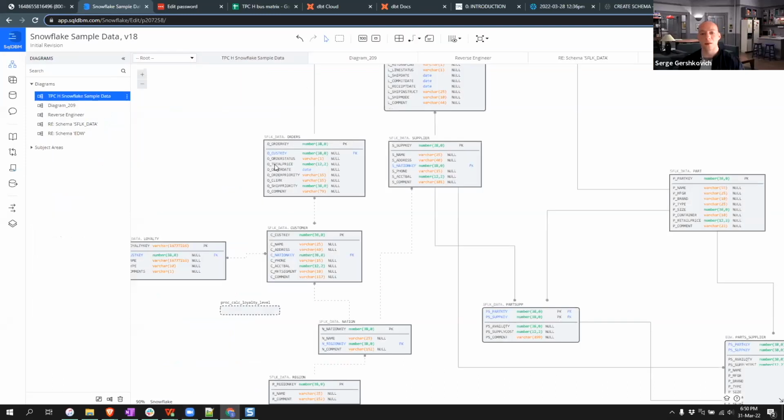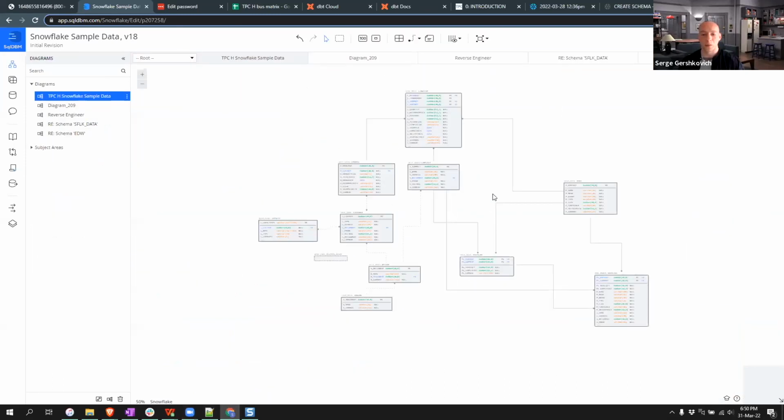SqlDBM will automatically pick up through reverse engineering anything that you land into Snowflake. And that's going to allow you, before you jump into transformations, because obviously you're going to want to measure once, cut twice, as they say, you need to understand what you're building. So having something like this, let me just share my screen. Having something like this makes any kind of modeling work easier.